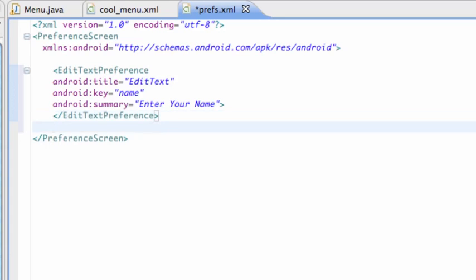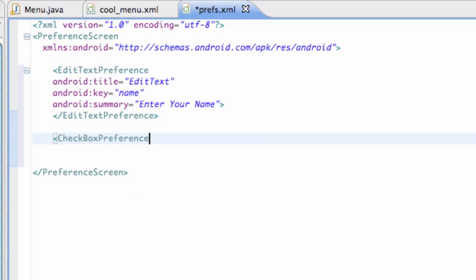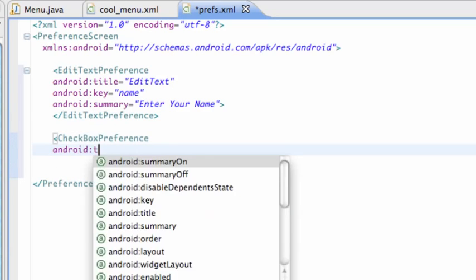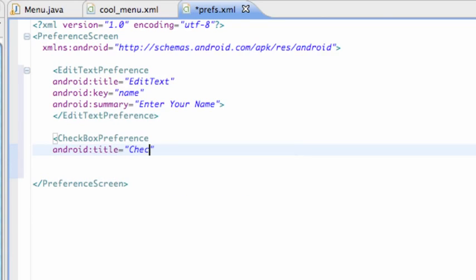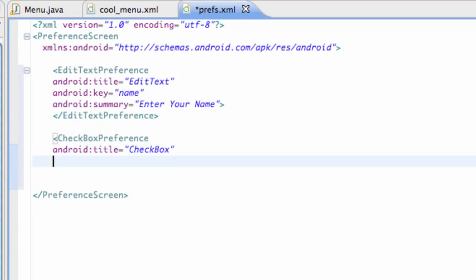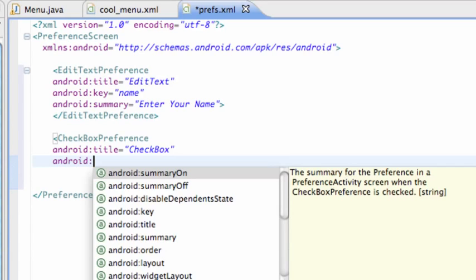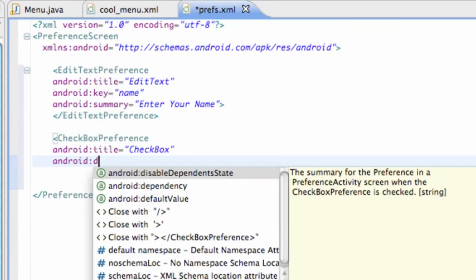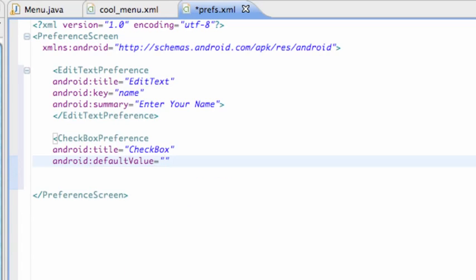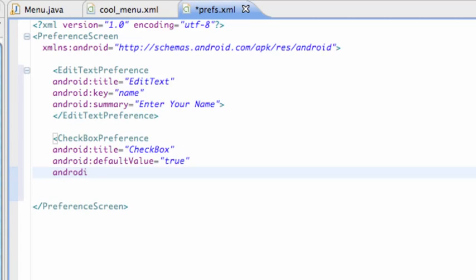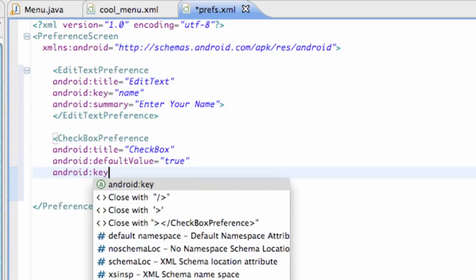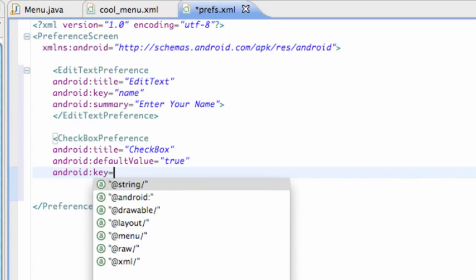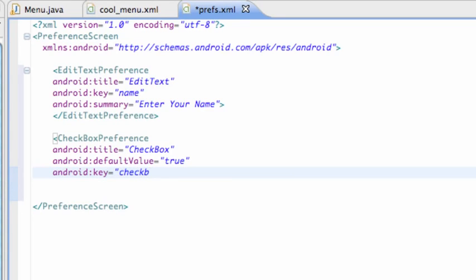Let's set up a new one. So let's go still within our preference overall thing, and then set up a checkbox. So checkbox preference, and we're going to say again Android title checkbox, and Android, and we can set this checkbox if we want to be checked when it starts or unchecked. So we're going to say default value, which is what it's going to start as, and we can either set this to true or false. So we're going to say true, and also we're going to add a key reference. So again, it can save it, and we're going to call this key reference checkbox.